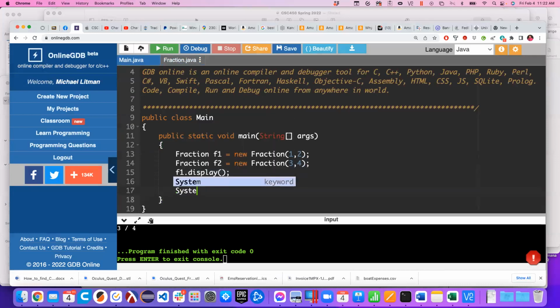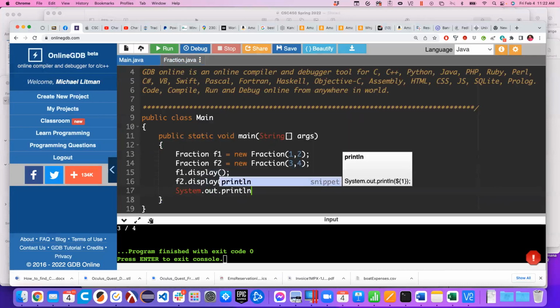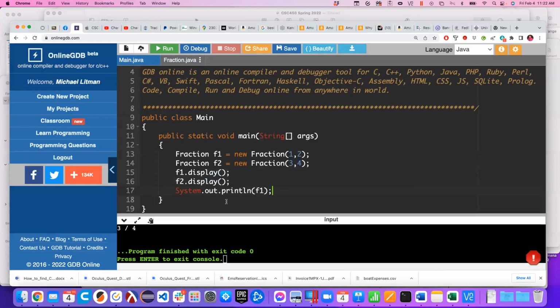So now I'm going to say System.out.println(f1) and System.out.println(f2). What's the output of those two lines going to be? Go ahead. Yeah, memory address, crazy looking thing, something along those lines, right?